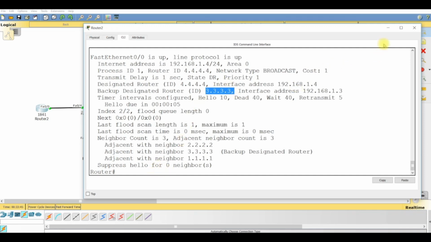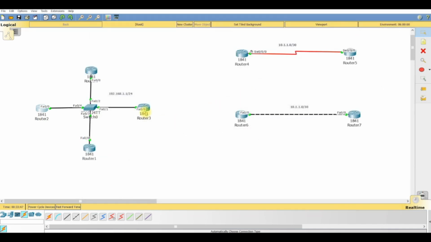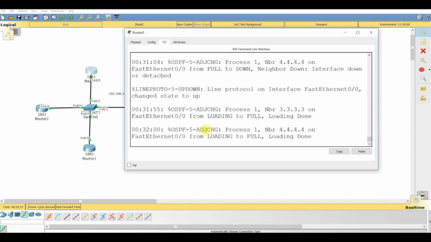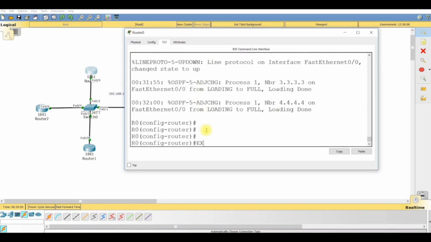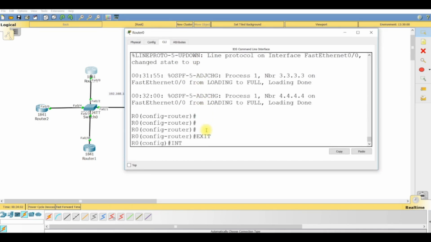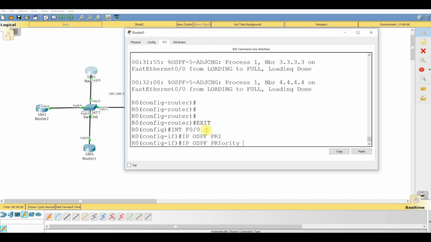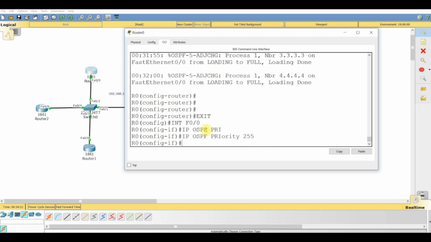But what we're going to do is go back and make this router here the designated router, and this router here the backup designated router. So let's go into its interface F0/0. We're going to exit out of here, go to interface F0/0, and say ip ospf priority 255. That's going to be the designated router.